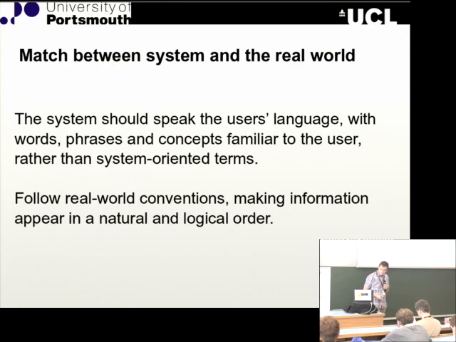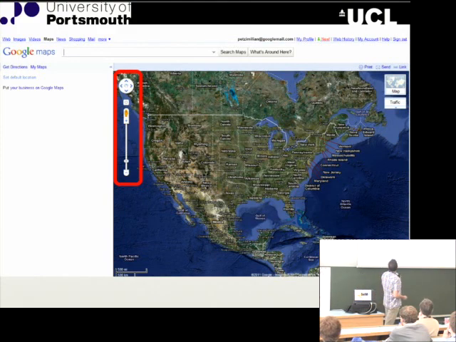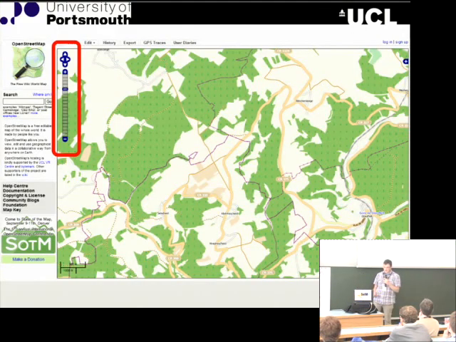One of the heuristics is to have a match between the system and the real world. What this means is the system should speak the user's language, with phrases, concepts, and words familiar to the user, rather than system-oriented terms. It should also follow real-world conventions, be logical, be consistent, and have a clear order to processes and functionality. A very basic example of this is the zoom functionality. Google Maps set the standard here with locating the zoom and pan functionality on the top left of the map window, and most interfaces adhere to that convention.